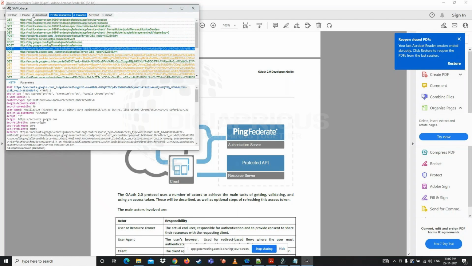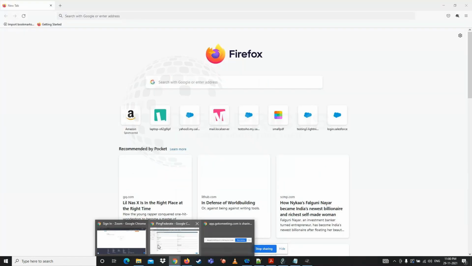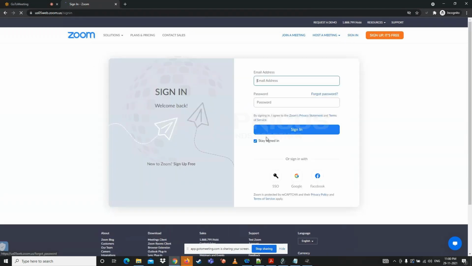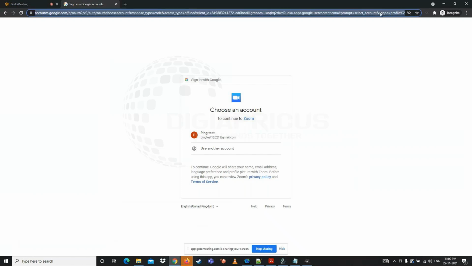Okay, let me log in again. Sorry, let me do that. Here, click on sign in again. Here you can see that there is a scope equal to. Just give me a minute. Never mind, I think they are using a different kind of LDAP server, that is why.